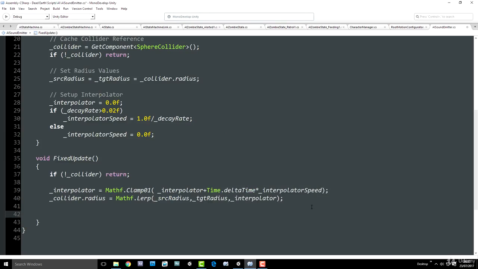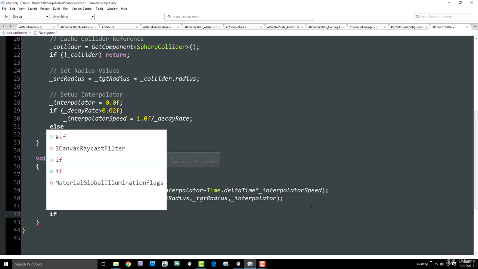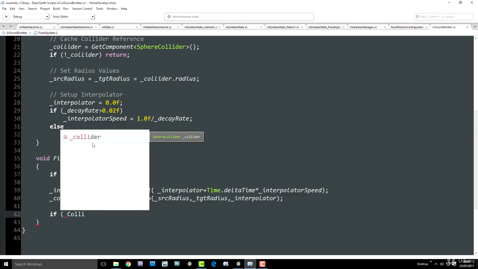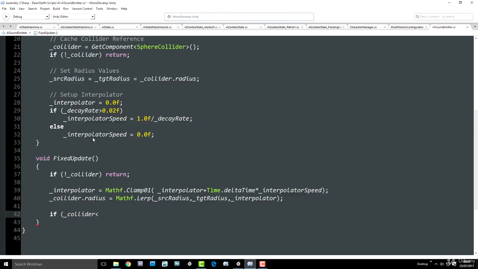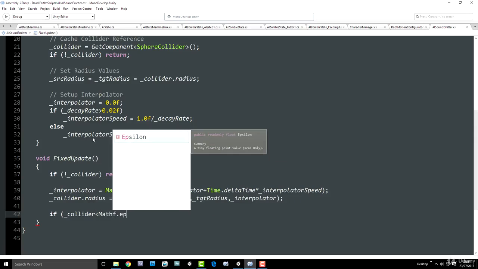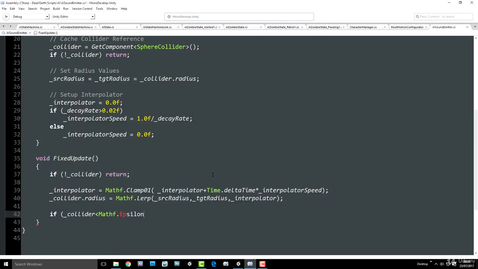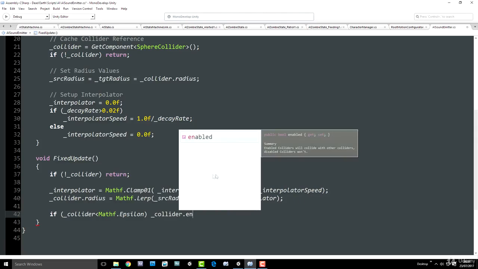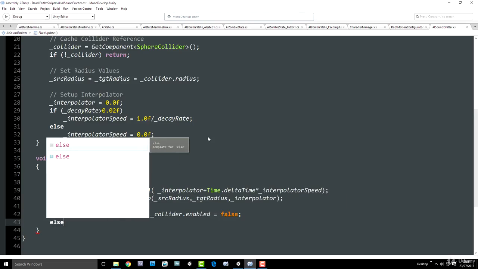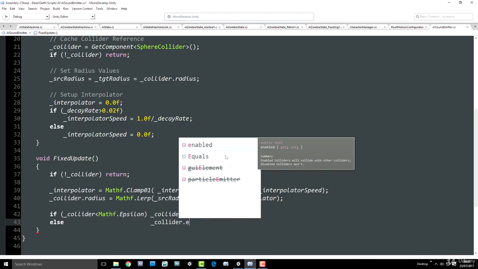And then I think what I'll do is I will say if the radius of our collider is really small, then turn the collider off so it's not being processed at all. So I'll say if collider.radius is smaller than Mathf.Epsilon, basically if it's close to 0, then we will say collider.enabled equals false, else collider.enabled equals true.